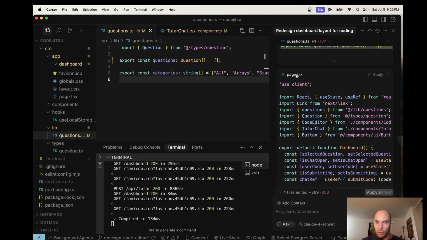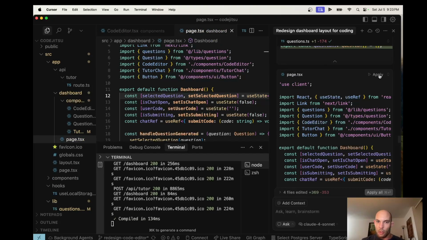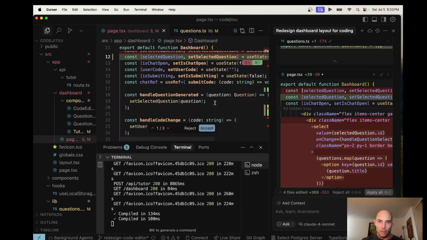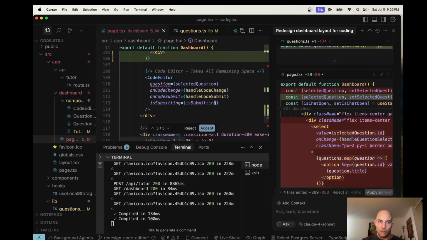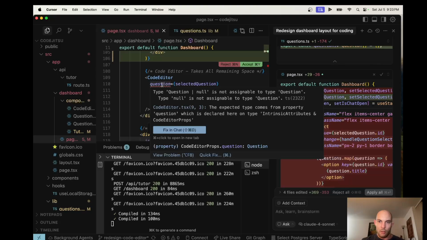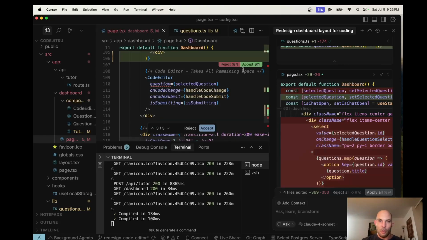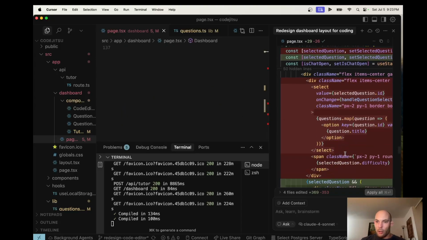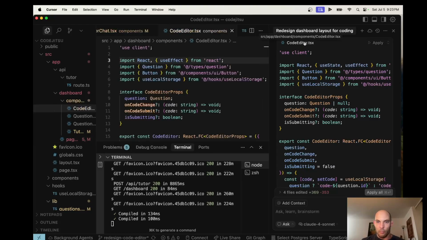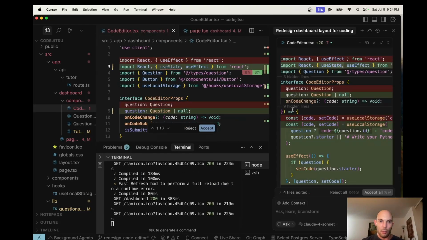Let's go down to here in the dashboard, and what do we get? It's not assignable to type question in code editor. The expected type comes from a property question, which is declared on type intrinsic attributes in code editor props. We'll come back to that. Code editor. I wonder if it'll get fixed now. It did not.